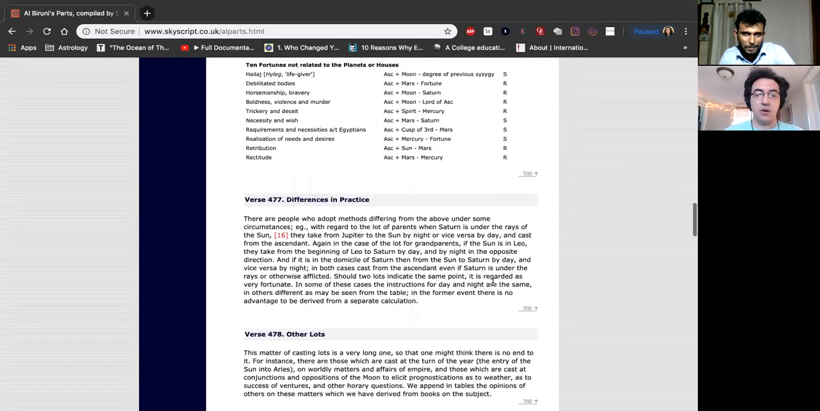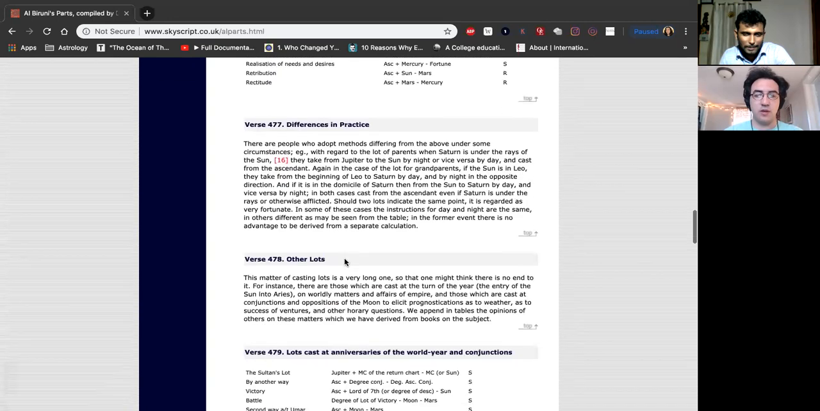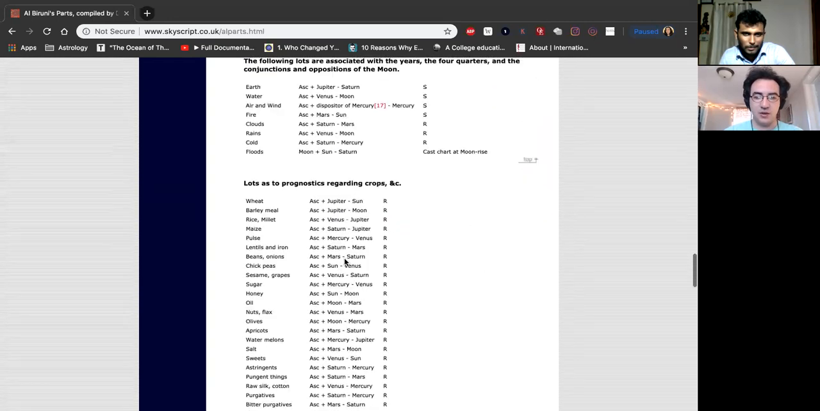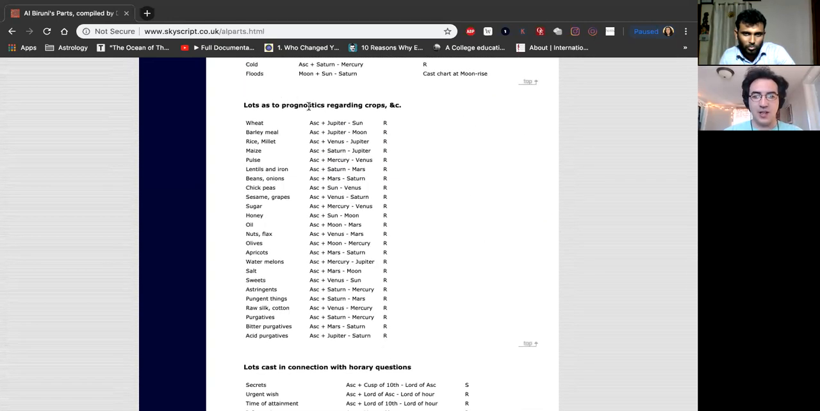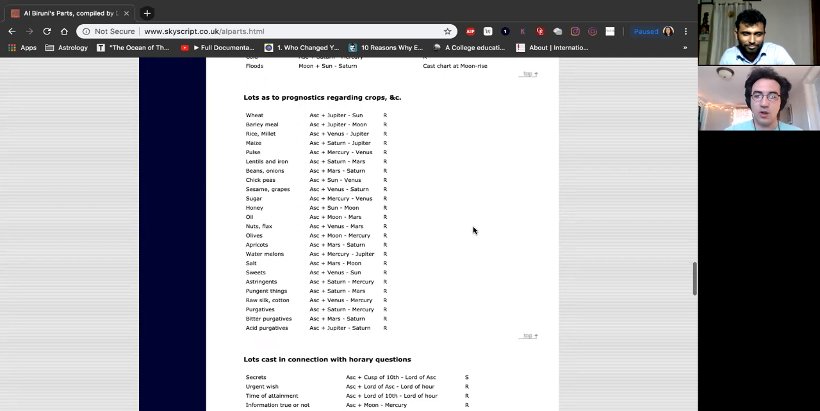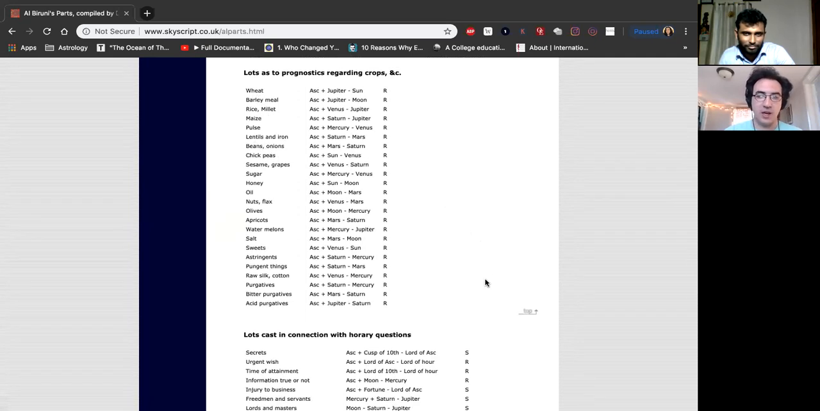And then down here, we've got some extra stuff as well. But I like this here. This is always fun to look at. Lots relating to prognostications of crops. So we've got lots for wheat, barley, rice, right, lentils, and all kinds of stuff that you can especially use in a horary chart or in a revolution of some kind, meaning a solar return.